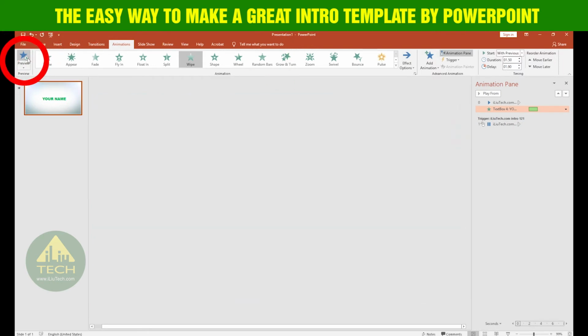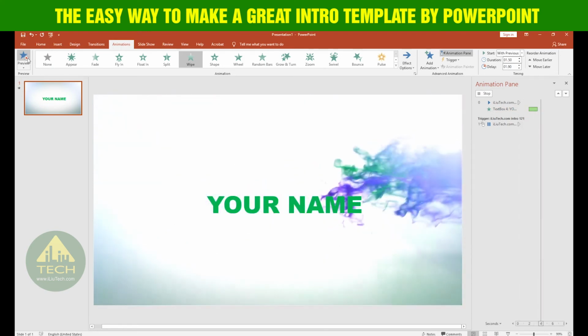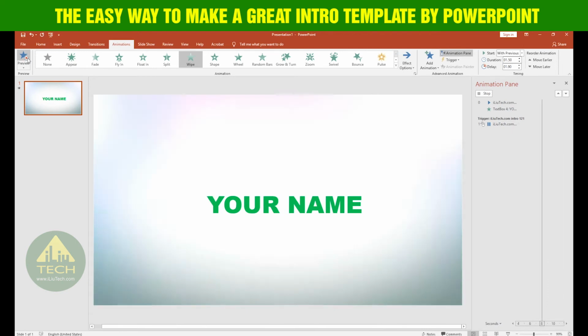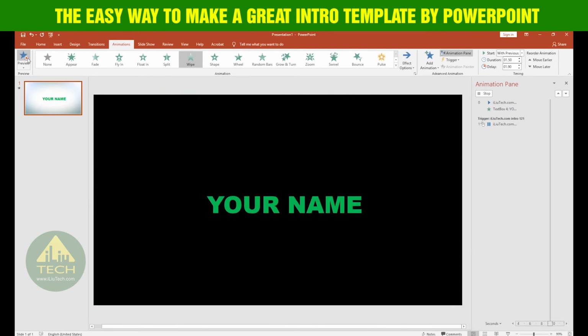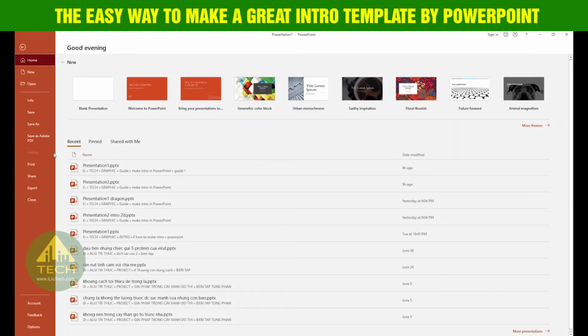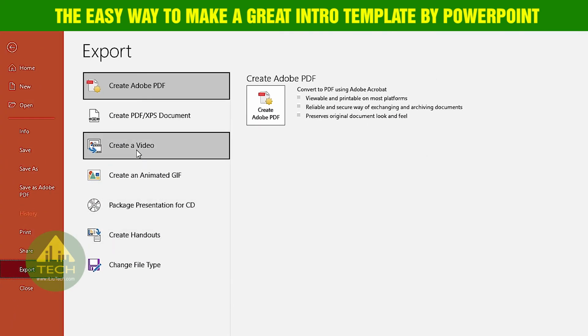Preview. Finally, click File. Choose Export. Create a video.